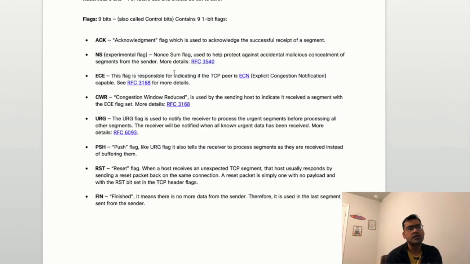And then you have ECE. It is responsible for explicit congestion notification, introduced in RFC 3168. So it can inform the other side that the system is experiencing congestion, so slow down. And then you have CWR, congestion window reduced. This is the mechanism by which the sending host responds to a received segment with the ECE flag set. So these two are congestion management flags which work together.